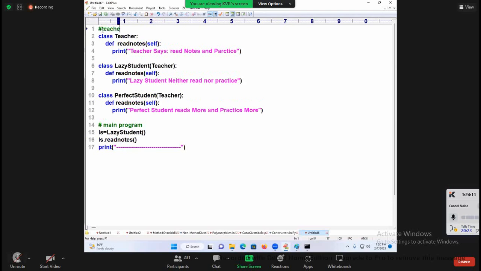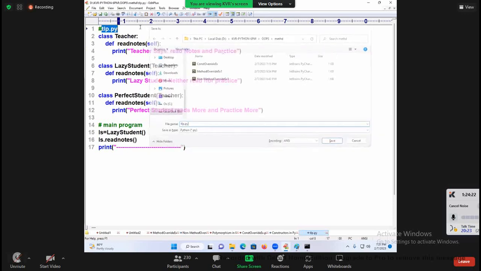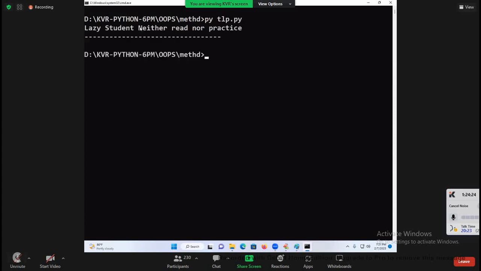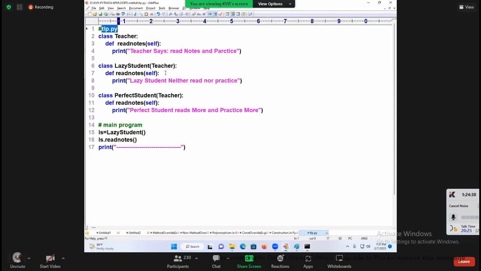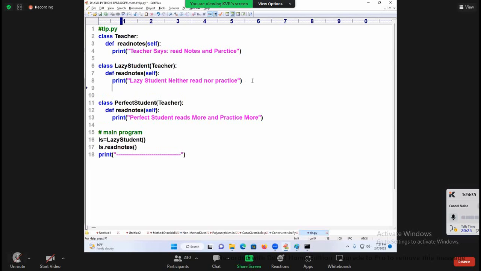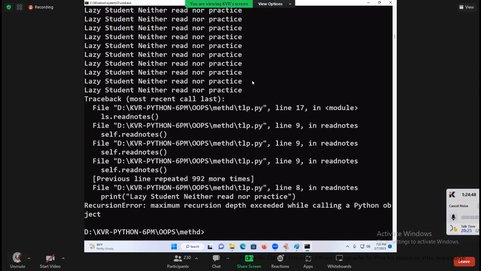I am writing it here as TLP dot py. Go to this place, execute it. See that lazy student: neither read nor practice. To call this lazy student's base class method, what will I say here? Can I write self dot? Come on. Can I write like this? No, it is only for unique methods at the inheritance level. We cannot write it. See, you are getting the same thing again and again.